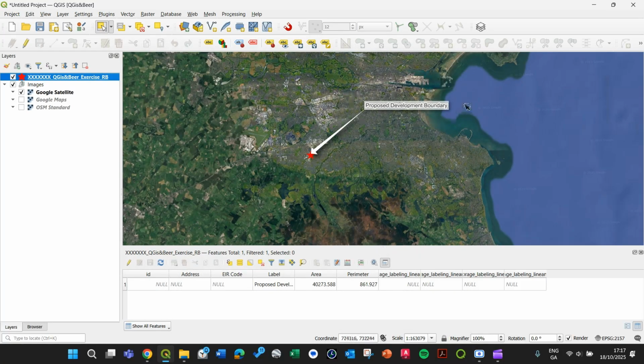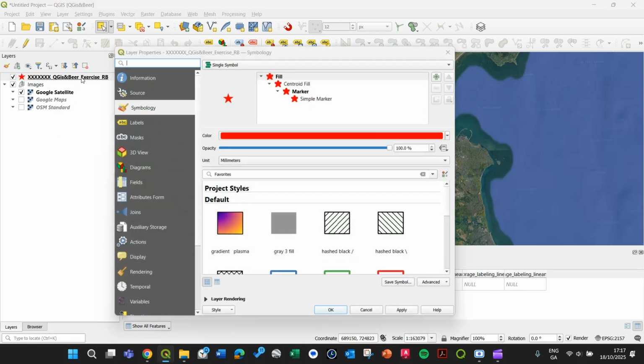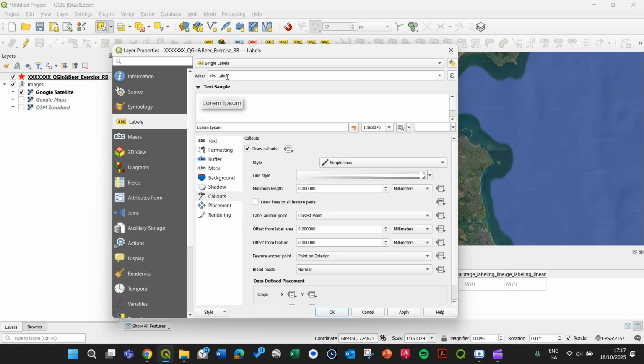And let's say I don't want to say this, propose development boundary. I'm not showing the boundary. So let's go to the label. Instead of set a value, I can type the name of the label I want. To do that, I need to add this simple comma here, and let's say site location.